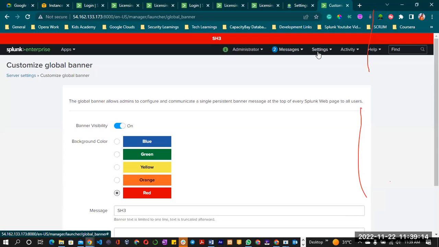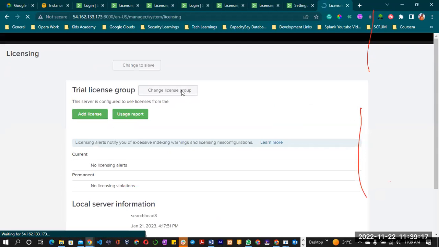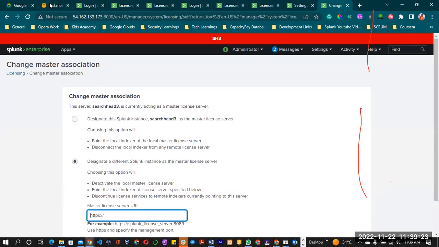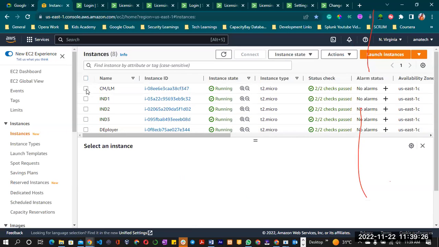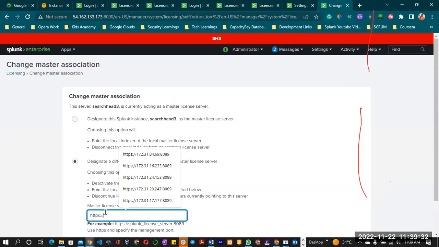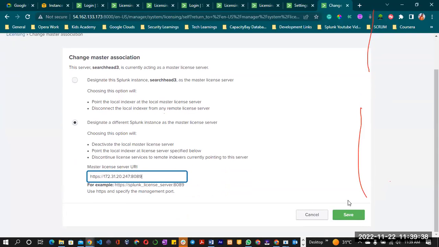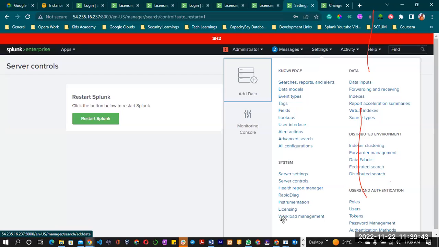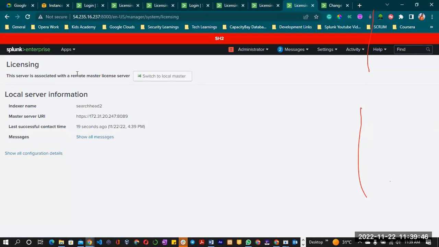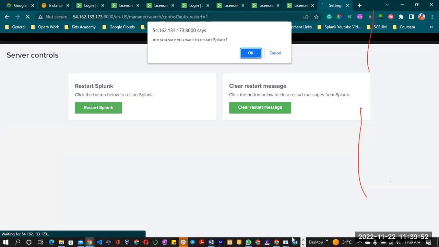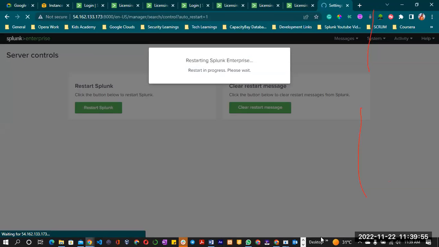Okay. So next thing is I'm going to give it the licensing again and click to change to slave, and get the private IP address again. Now paste it and add your 8089 there and go ahead and save that. Right, so this one is here. All right, for this last one, we can go ahead and check.